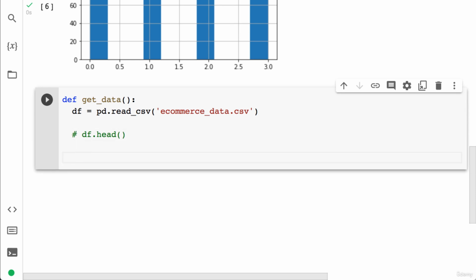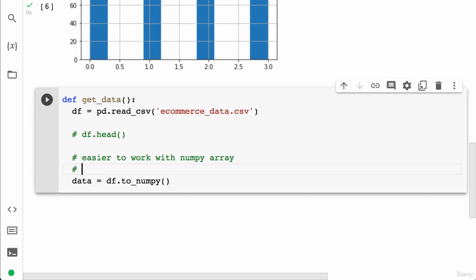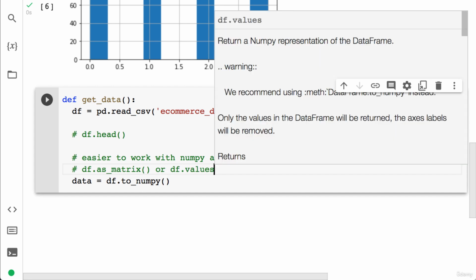The first thing is that it's much easier to work with NumPy arrays. So we have data equals df.to_numpy. Now, just a short note about this function. This function clearly converts the data frame into a NumPy array. But in the past, this is one of those functions that has changed very frequently as the years have gone by. So in older code, you might see something like df.as_matrix, or you might see df.values. These all did the same thing.